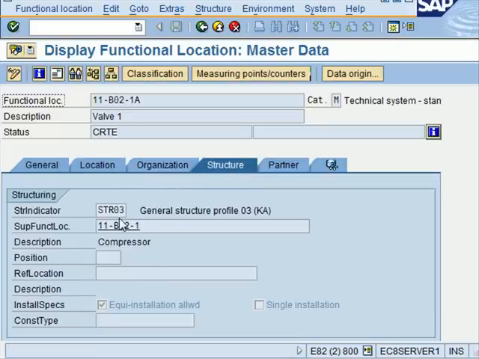And on the structure tab, we have something called the structure indicator. The structure indicator sets the default structure and labeling options for a functional location. This enables you to draw conclusions about the position of the functional location in the hierarchy from its label itself. In the same way, newly created functional locations are automatically arranged in their correct position in an existing hierarchy.